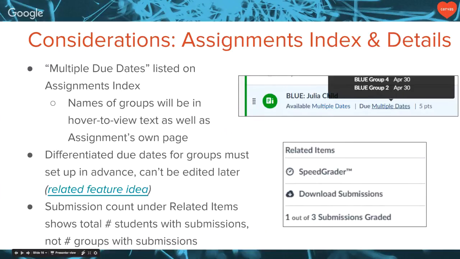So some of the things to look for when you've differentiated a group assignment is the multiple dates notations that you see on the index page. When you hover over the words multiple dates, you'll get information. I was surprised when I was researching this presentation that the hover text presentation for a differentiated group assignment is nicely detailed. With individuals, it's a little more summarized.